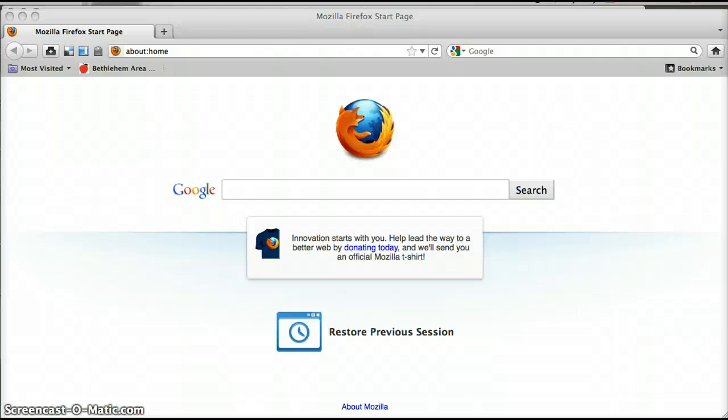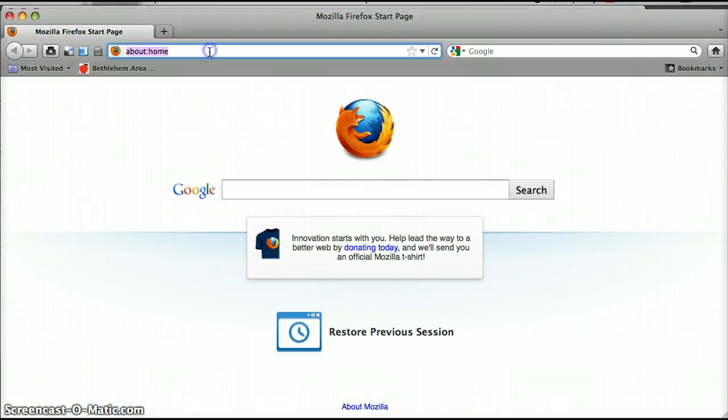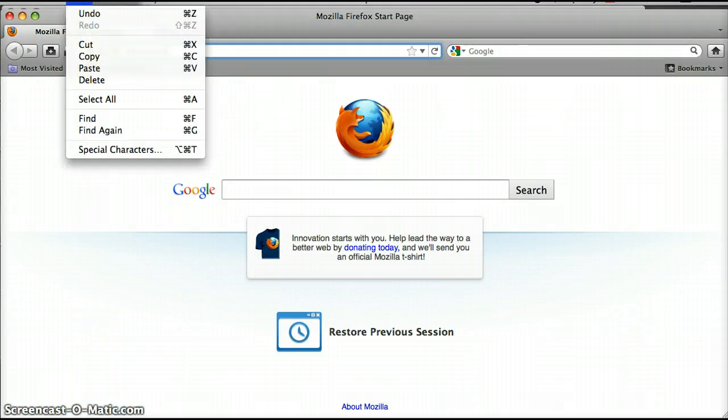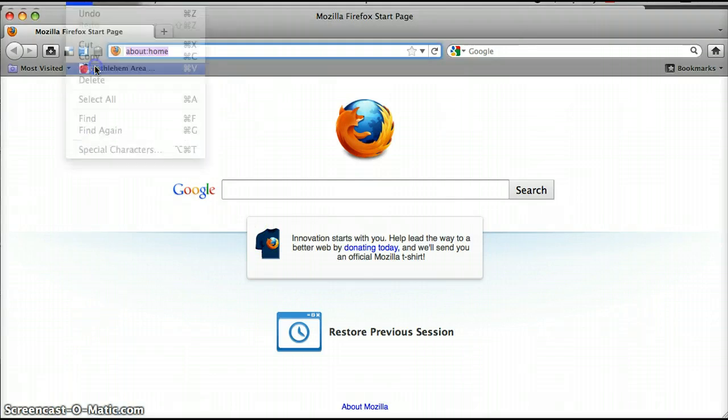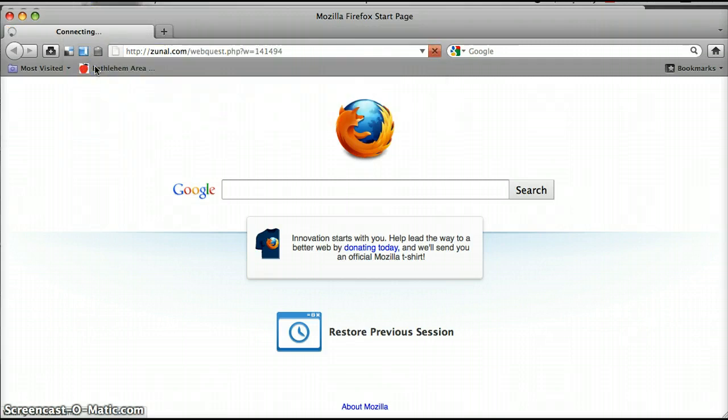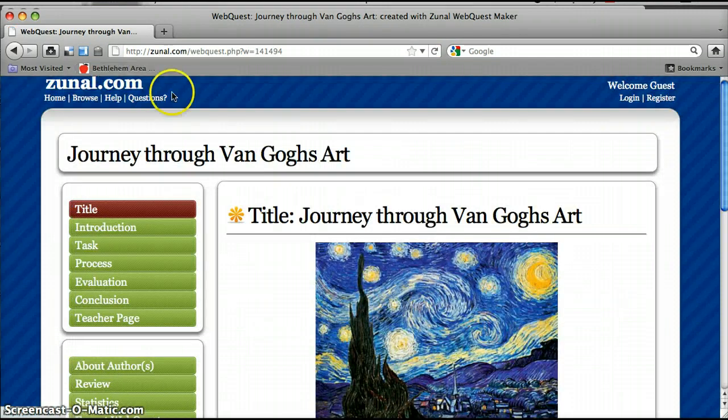Okay, today we're going to learn about how to use a WebQuest for our art class. We're going to copy and paste the URL up top that I'm going to give you. I'm going to write it up on the chalkboard. Okay, and let's go to that website right there. It brings you right here to the website Zunal. The title is going to be Journey Through Van Gogh's Art.